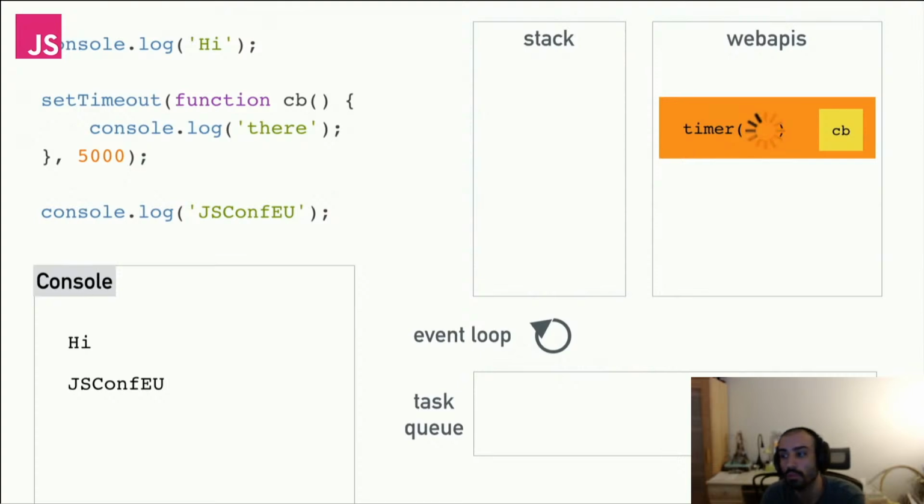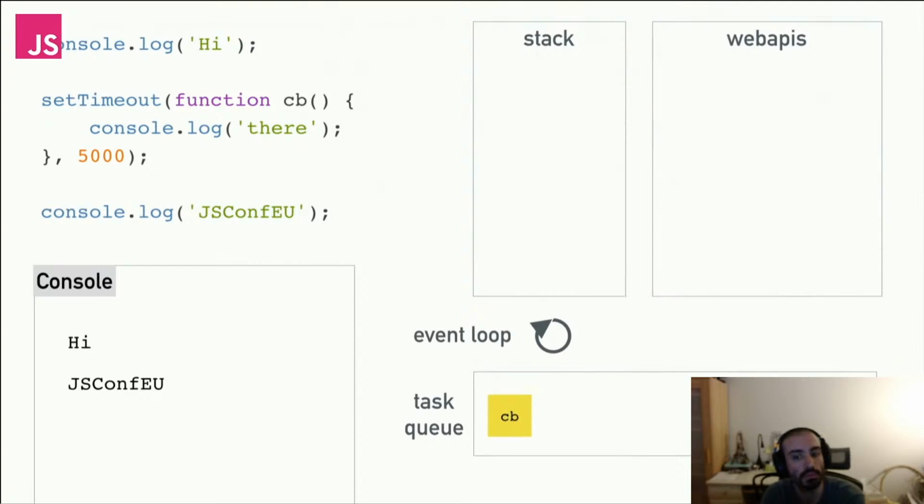So this is where the task queue or the callback queue kicks in. Basically, any of the web APIs, when they're done, push your callback onto the task queue. And finally, we get to the event loop. The title of the talk is "What the heck is the event loop?" The event loop is like the simplest little piece in this whole equation, and it has one very simple job.